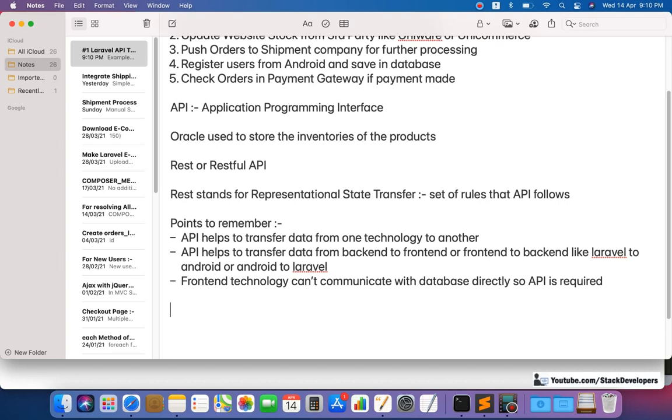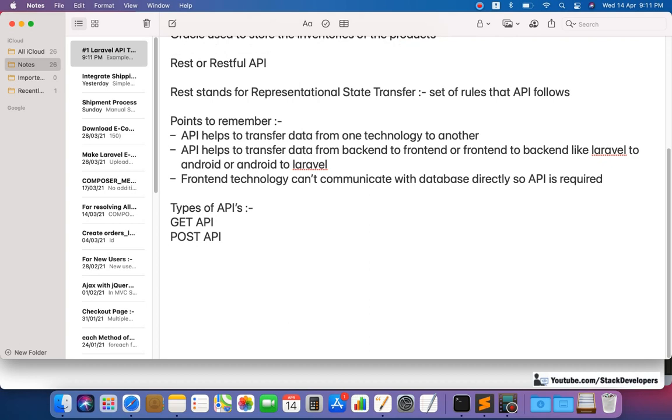We are going to do some kinds of APIs in future videos. These types of APIs we are going to learn: the get API, the post API, the put API, and the delete API. We are also going to learn some famous, important APIs.